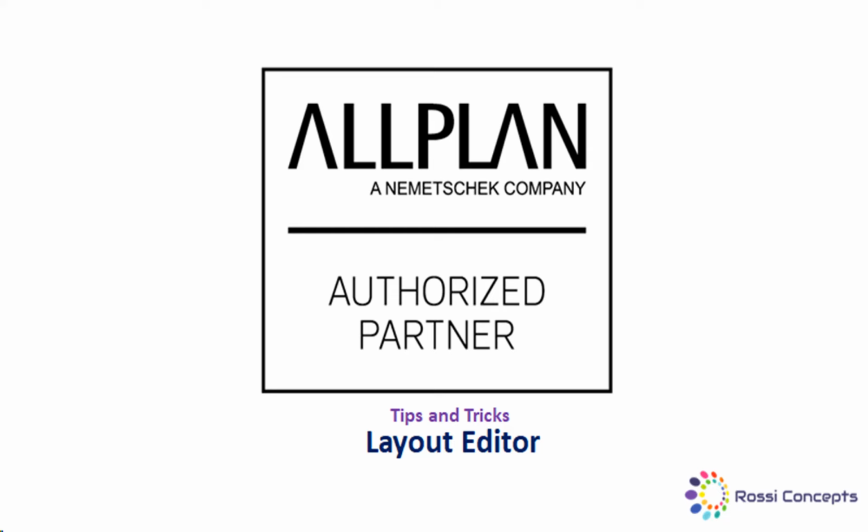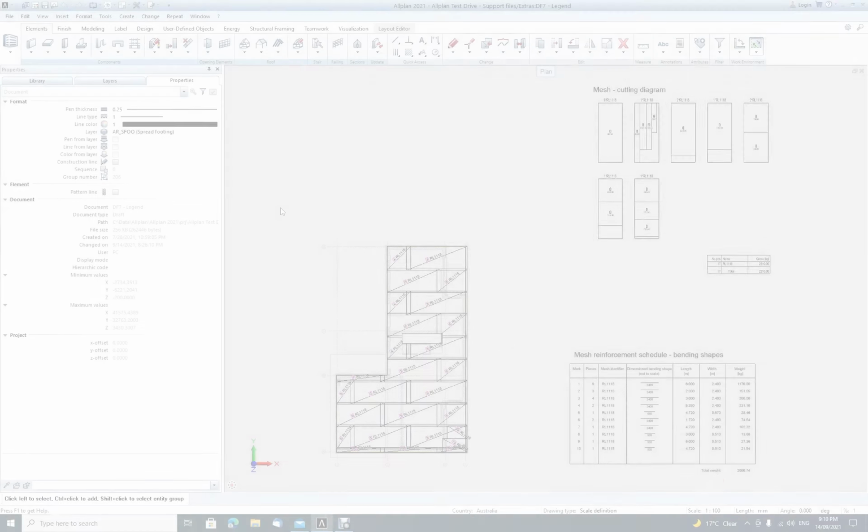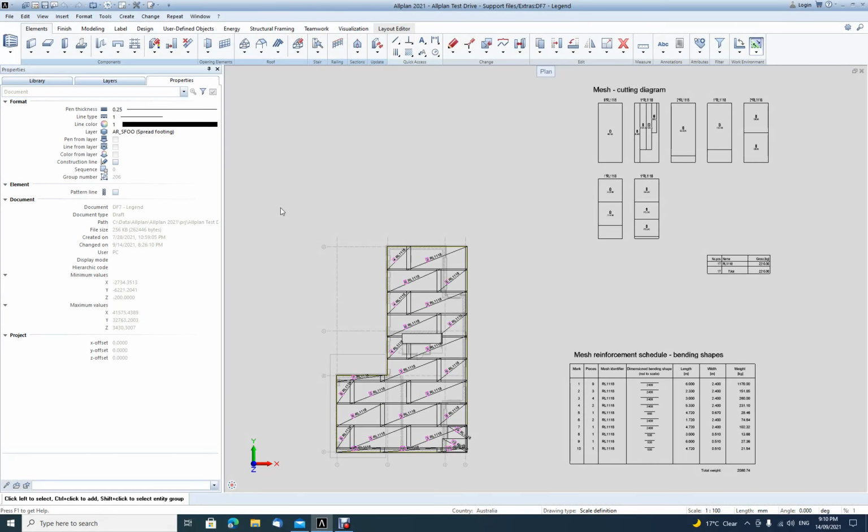Hello everyone, and welcome to the Allplan tutorial how to use the layout editor.